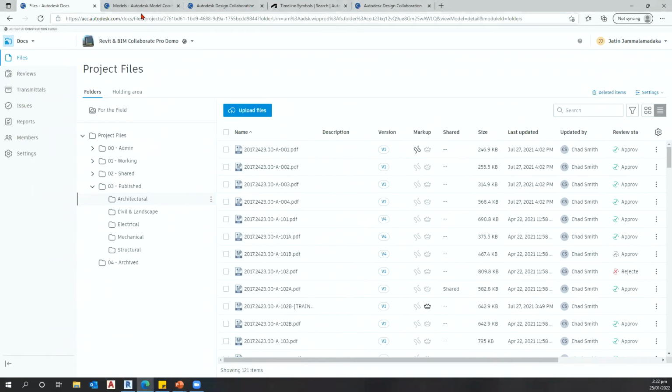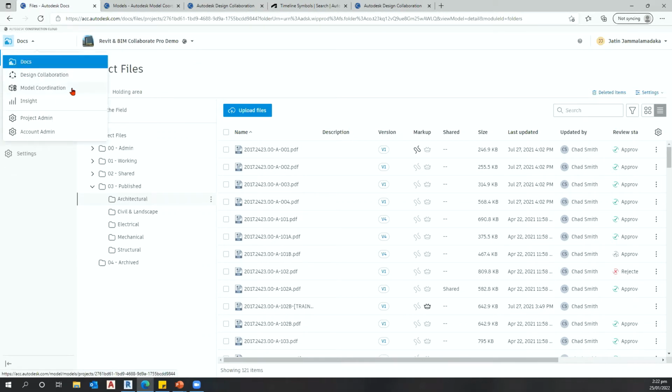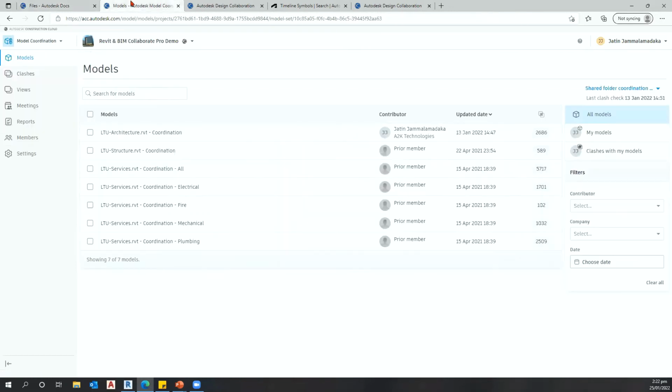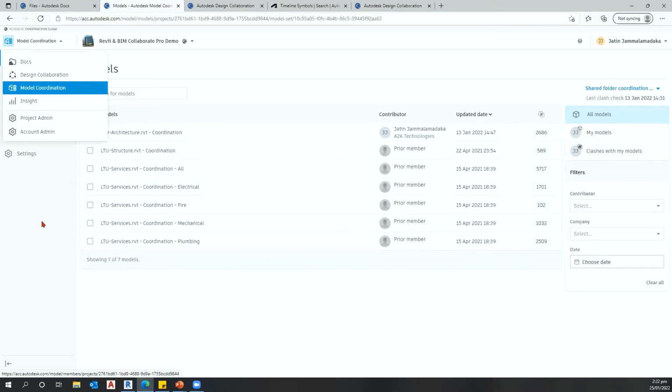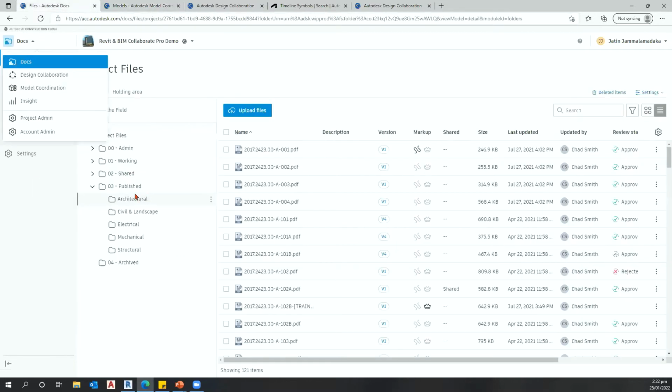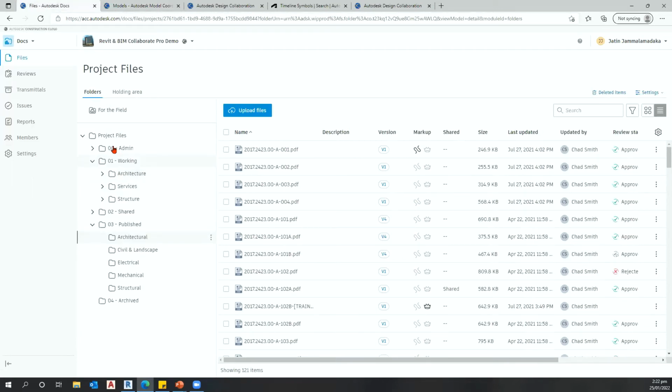Currently I'm on my docs. If I want to go to what's available in the BIM Collaborate offering, I would have access to docs, and I have access to something called model coordination. I have it up here already. Again, just to get here, you click on model coordination. You can see here all of the models which have been uploaded to Autodesk Docs by the different disciplines. Again, let me show you a visual example of this. Under working here, we've got architecture, services, structure.